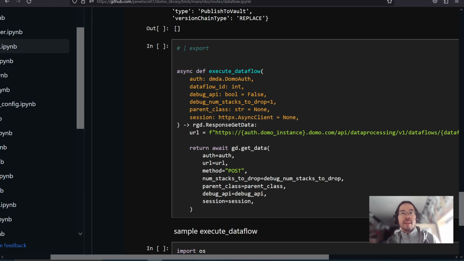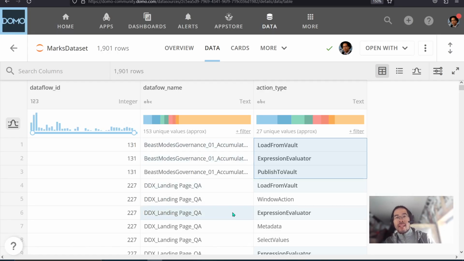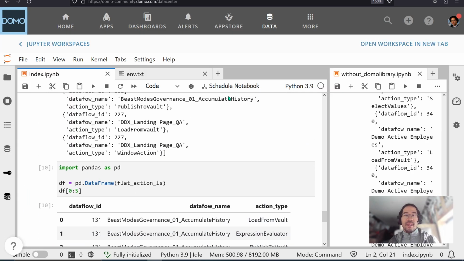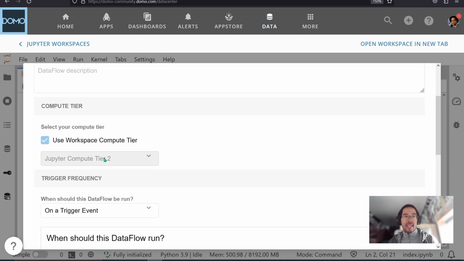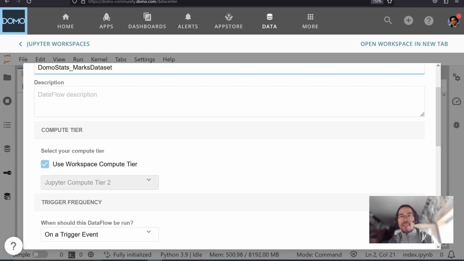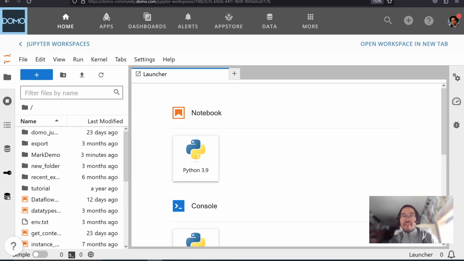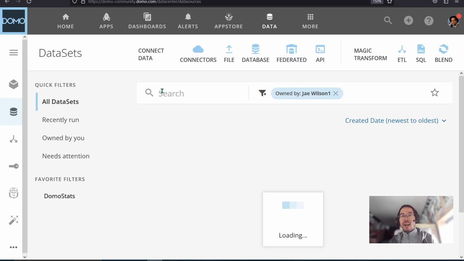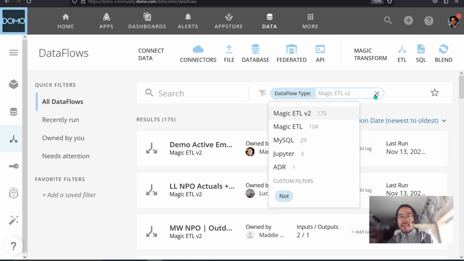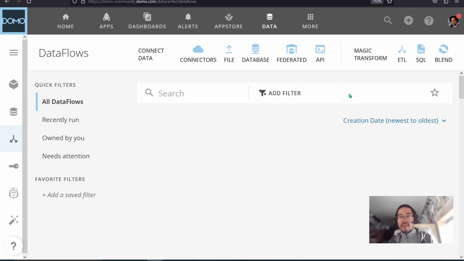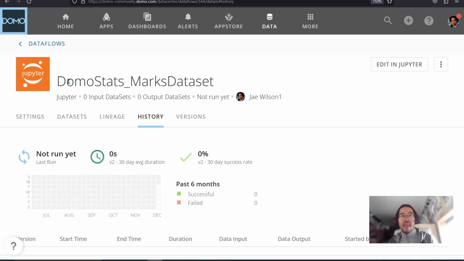Cool. At the end of the day, we end up with a data set, but actually we're not really done yet. The last step is to automate it. So I can go in here and schedule this notebook to run on a schedule. And what that does is it creates a data flow in the data center based off of that Jupyter notebook. So if I come in here, I can see that I have a DomoStats data flow.